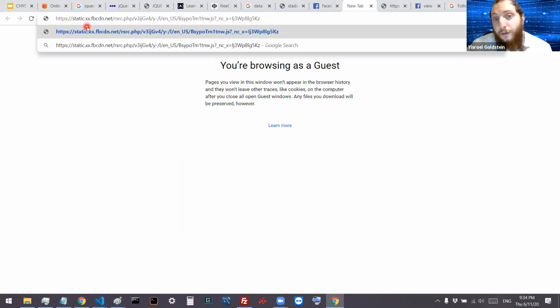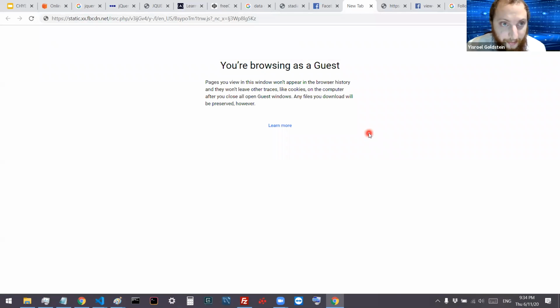https:// and instead of a normal web address like www.something.com, instead this is static.xx.fbcdn, which I'm guessing stands for Facebook Content Distribution Network .net/rsrc.php with a bunch of codes and stuff and whatever. And it has to basically go through the same process. Let's examine that real quick.